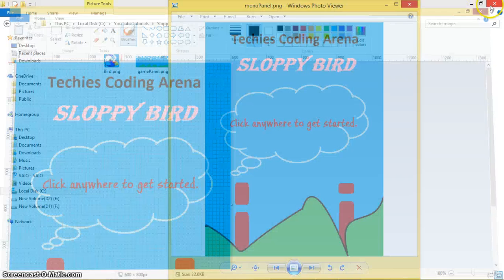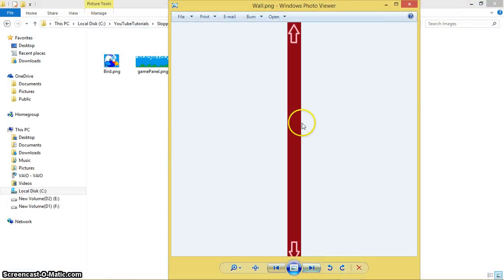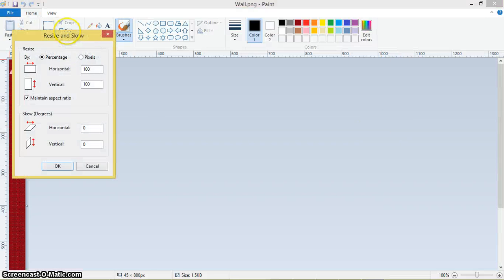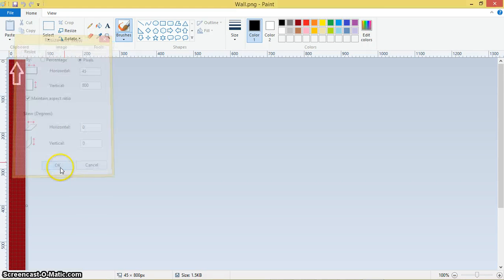And the next image is going to be the wall. This is the wall. Let's go ahead and see the size. As you can see, the size is 45, which means the width of the wall is 45 and the height of the wall is 800. That's because the height of our window is 800. So yeah, that's it. Let's go ahead and start coding.